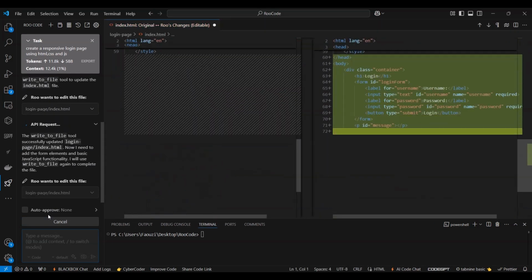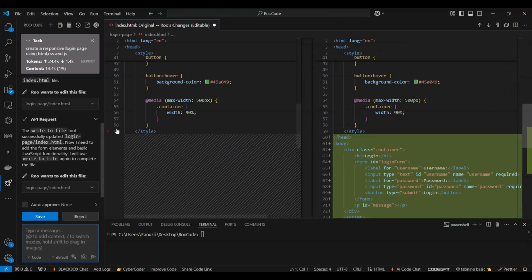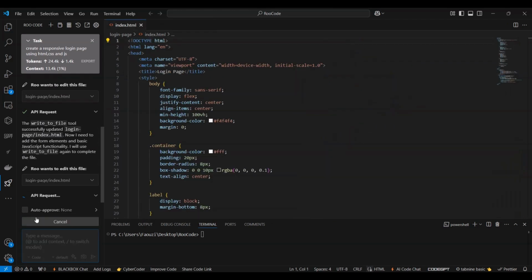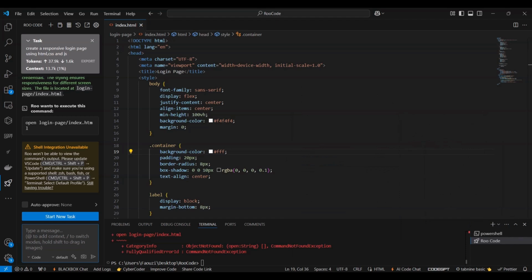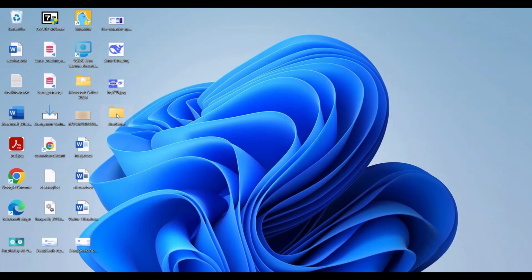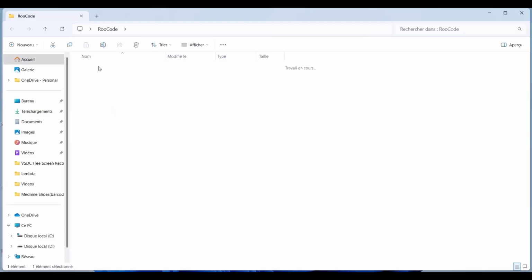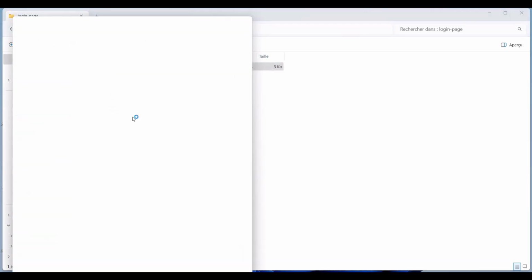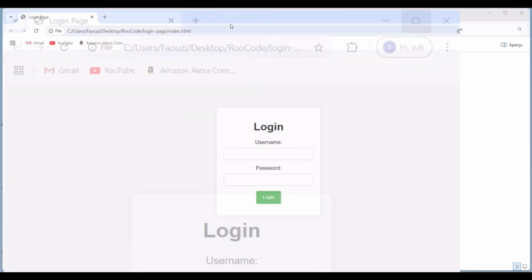Then let it auto-generate the corresponding CSS. Save that file too, and your project is ready. Navigate to the Roo Code folder and open index.html to preview the login page. Looks sleek, right?